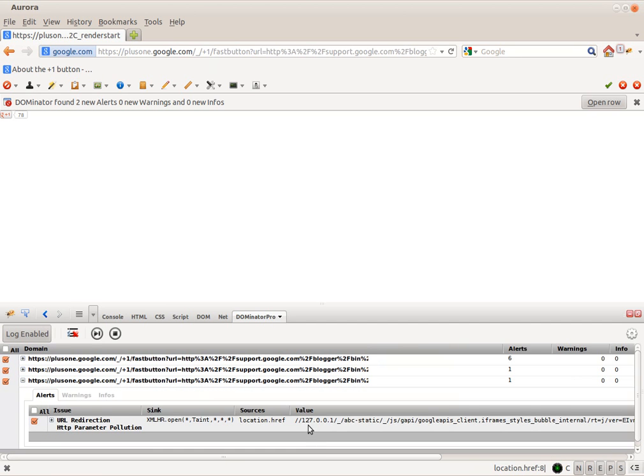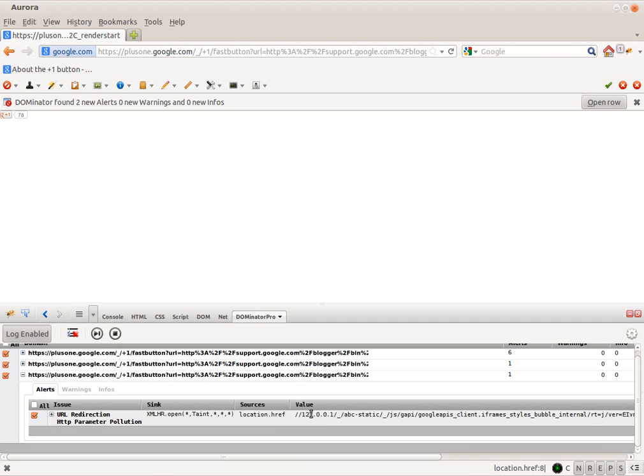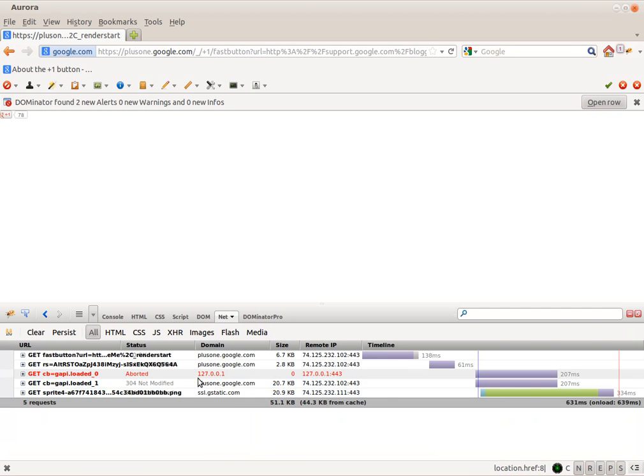Okay, so we have actually now something that is just like we used. Let's have a look at the net tab, and actually, yeah, here it is. This is the request from Google Plus One to my HTTPS localhost. So now we have the possibility to give to the Google Plus One page a JavaScript file and control it.